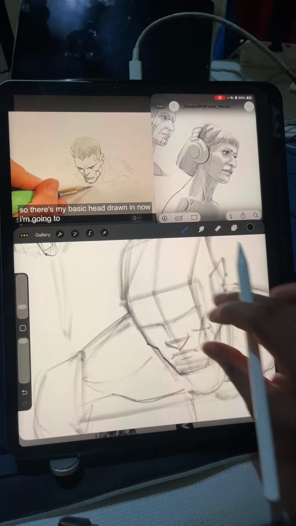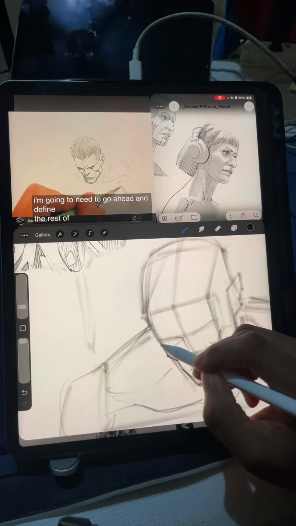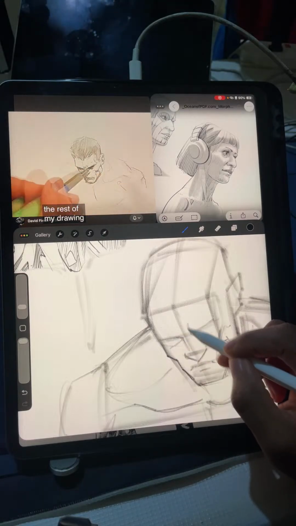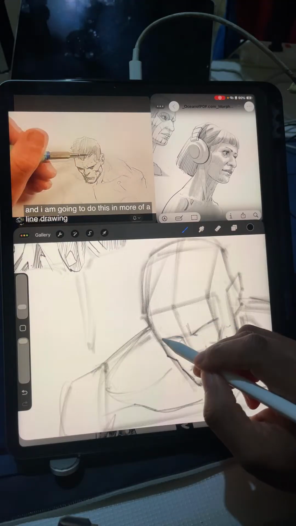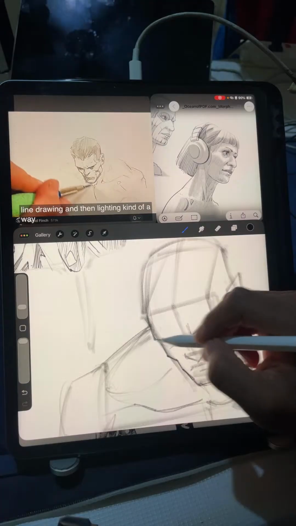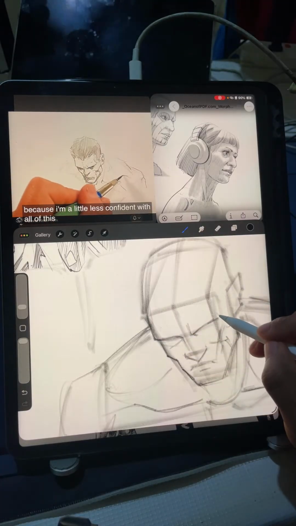Basic head drawn in. Now I'm going to need to go ahead and define the rest of my drawing. I am going to do this more as a line drawing. So I'm a little less confident with all of this.